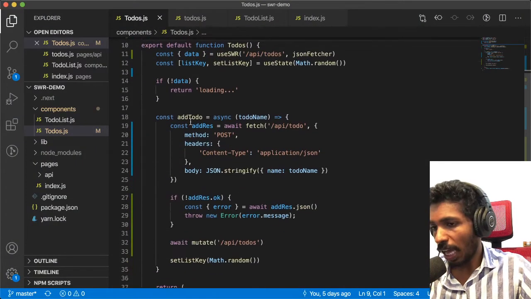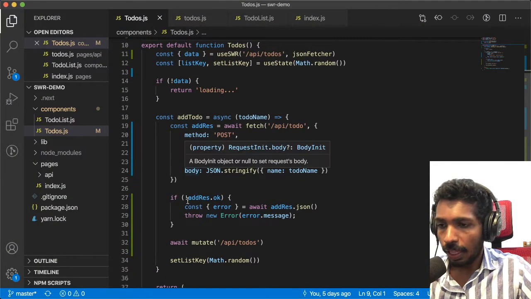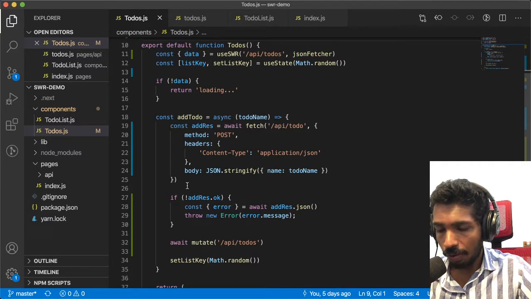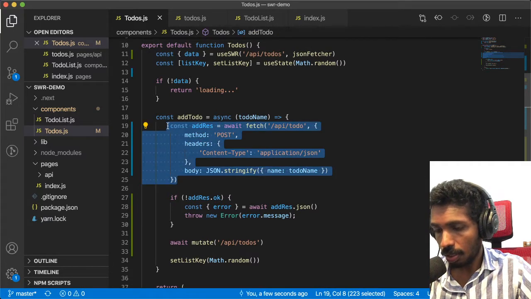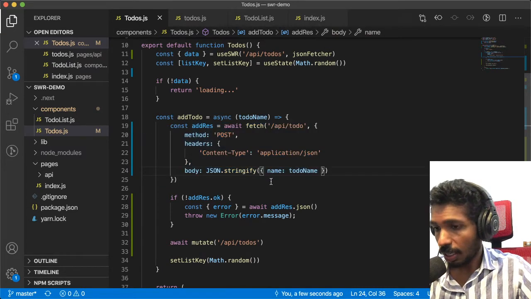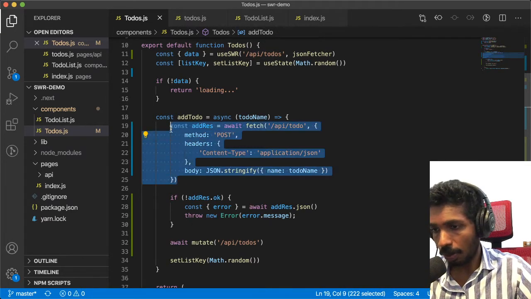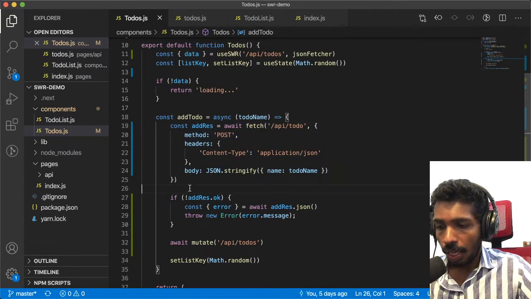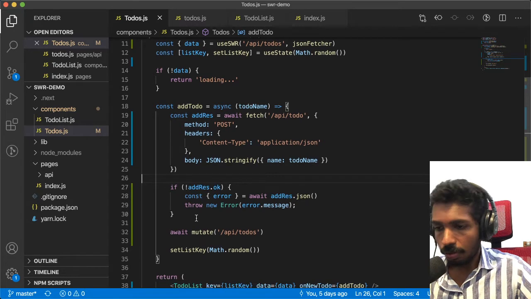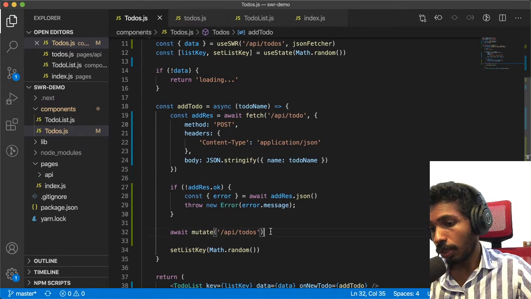So here we have the add to-do function, and then we have an HTTP call, a usual fetch call. You can use any library, maybe Axios or anything you want. So basically, I'm calling the to-do API, and I'm trying to add something. And this is not related to the SWR. This is completely out of scope. And then if there's an error, I'm throwing the error. That's fine. And then finally, I'm calling the mutate.